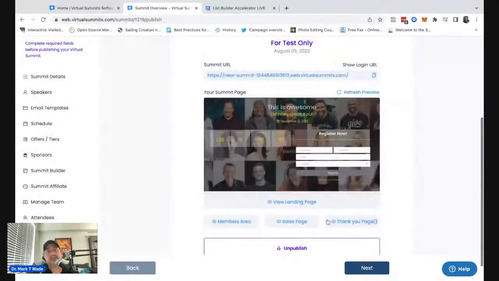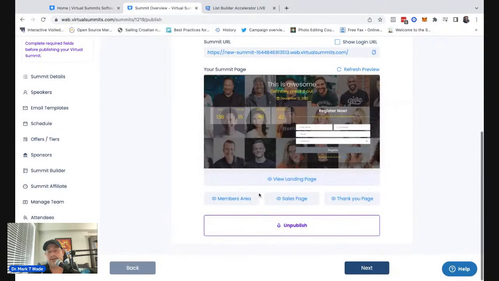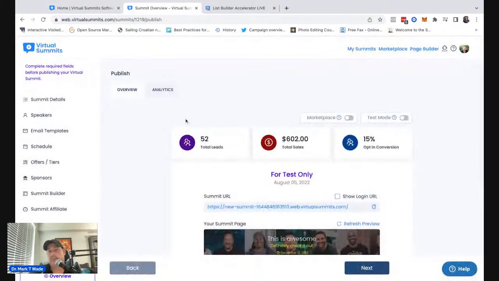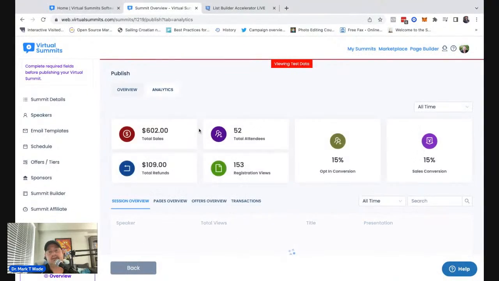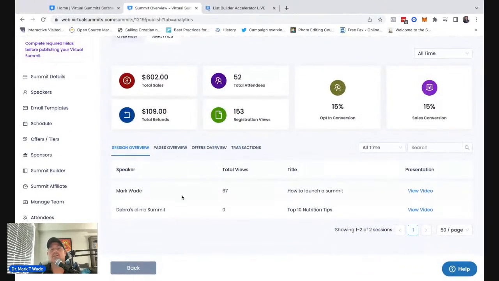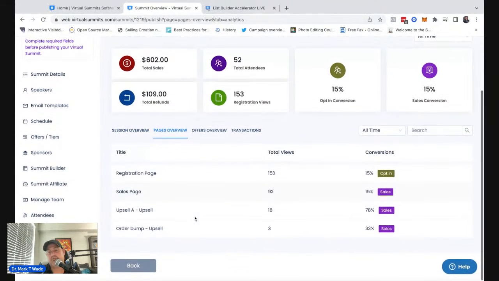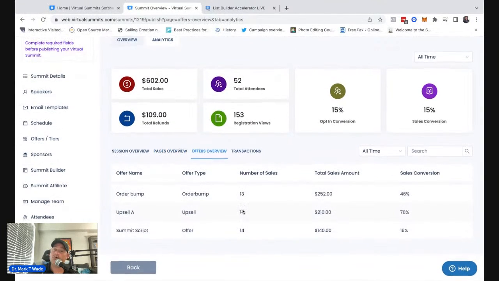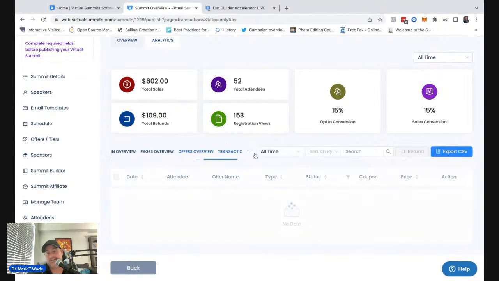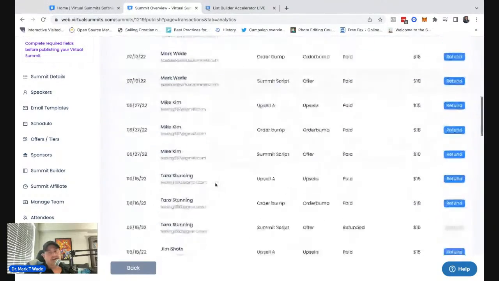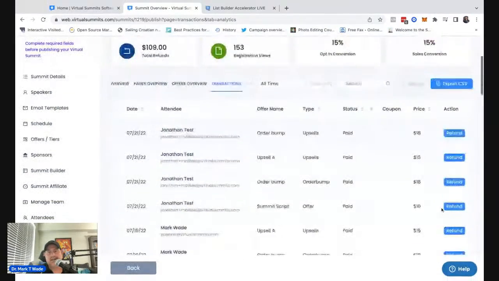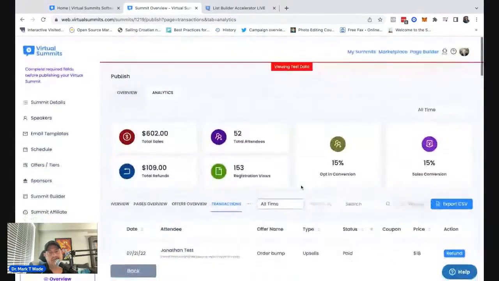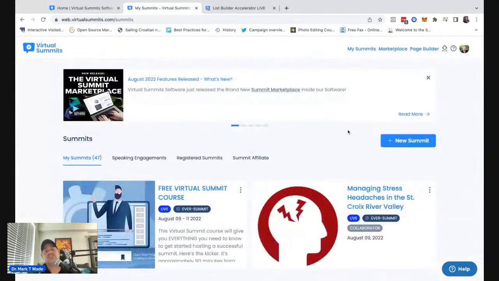This is where all your links are at. This is your page. This is the login link if you're sending those to already registered. Summit portals there, sales page, thank you page. A quick overview of analytics there, and then a deeper dive into analytics here. Session overviews, page overviews and conversions, offer overviews, amounts, conversions, and then all your individual transactions are outlined there. So you can refund those as needed. So that's just an overview this week.